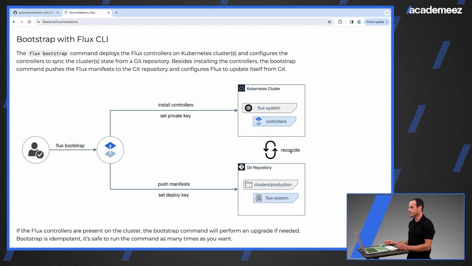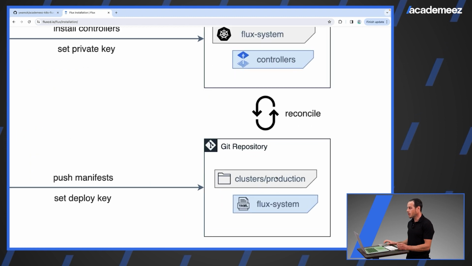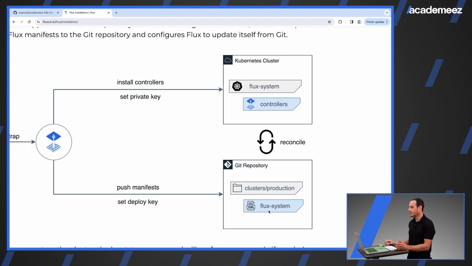So everything is reconciled. What is installed in our Kubernetes cluster will now appear as files in our GitHub repository. So our GitHub repository contains extra files. It contains a clusters folder with not a production but a staging, because the path we chose was clusters/staging. So you see a cluster staging, and in it you have a folder called flux-system, and in it you have YAML files describing everything that is installed in our Kubernetes cluster.